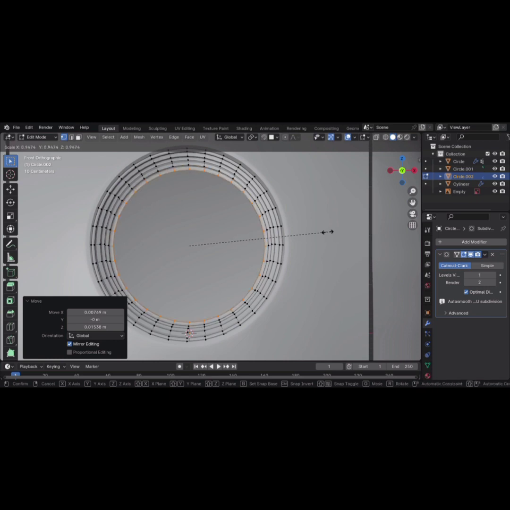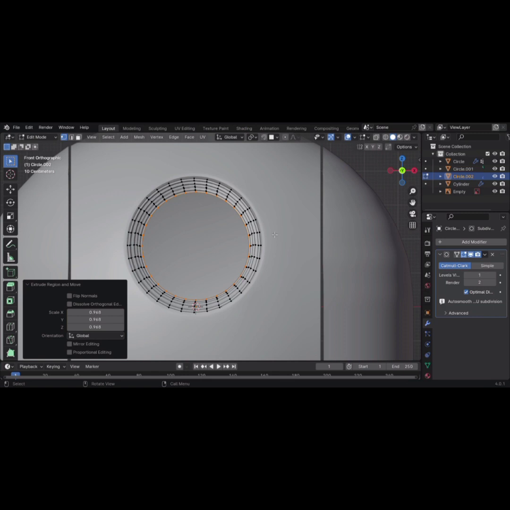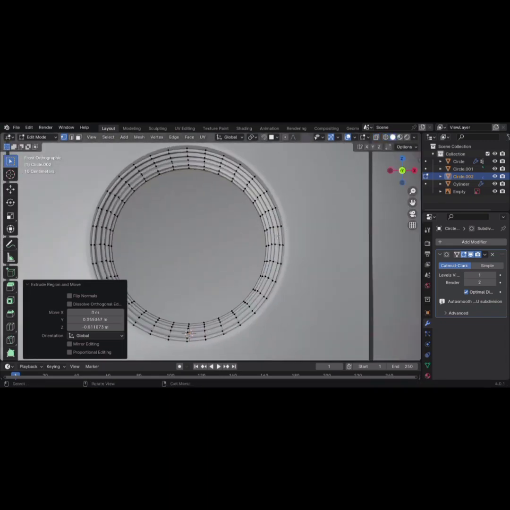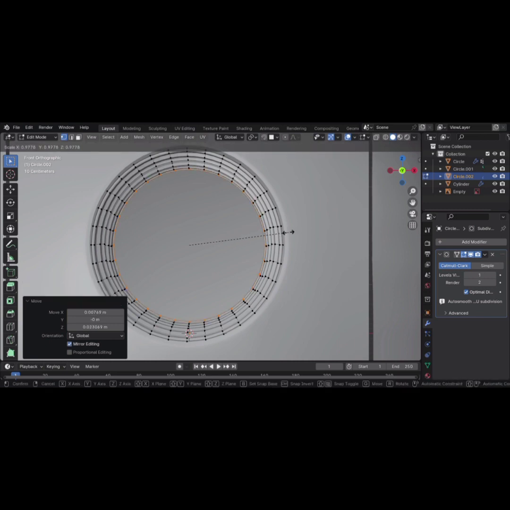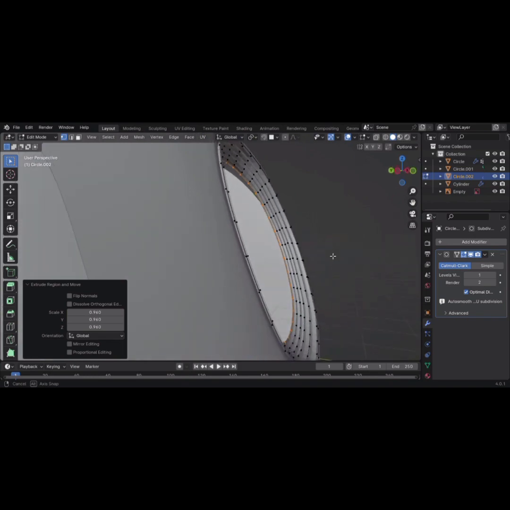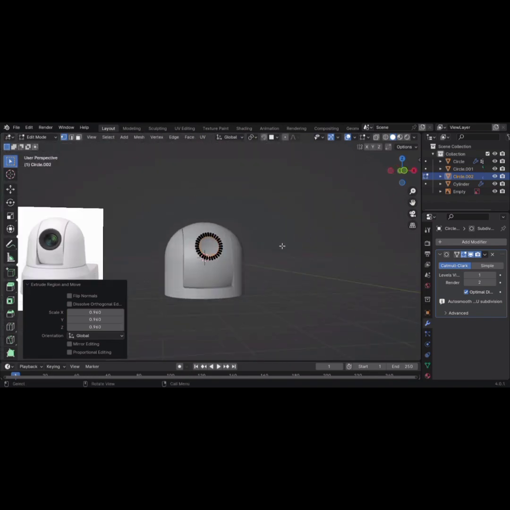Then what we want to do again is E to extrude, S to scale. I think that should be almost enough, but let's just add one more. Extrude it in like that. Go to your front view and try to align it properly. You can do as much as you want because the segments there are quite plenty. There's a lot of segments there. I just wanted you guys to get the whole idea of making those extra segments.